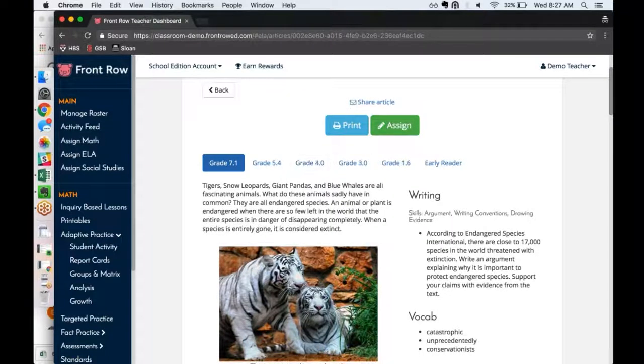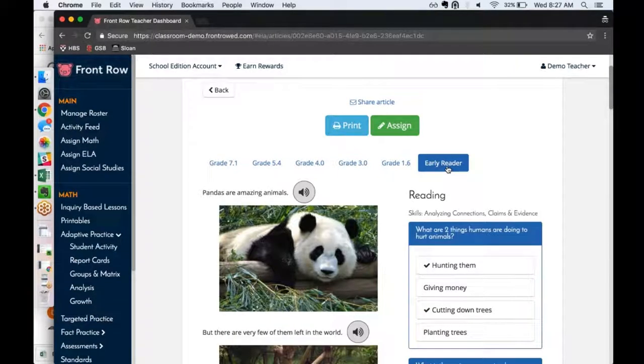For those who are teaching early grades, I know there were a few teachers here who teach kindergarten or 1st grade. You'll want to check out this early reader function here, which gives your students a sentence, an audio that reads that sentence.